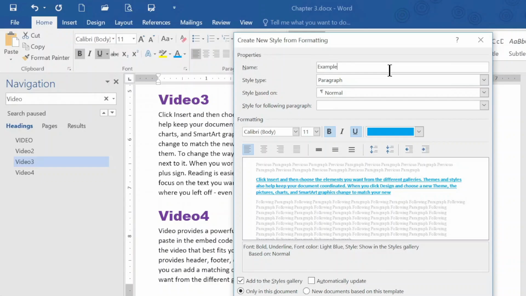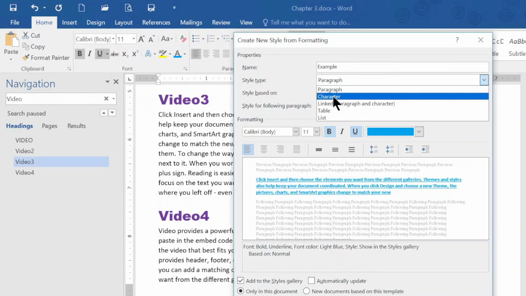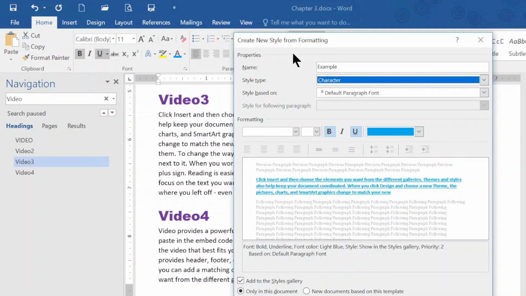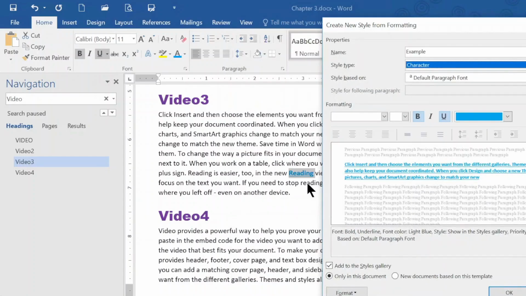The style type, I don't want paragraph, I want character. So remember, that's saving the actual font styles, color, font, size, things like that. Not the actual paragraph formatting, which is your alignment and your spacing. So since I have it selected already, I can just name it. It already has my options shown here. I'm going to choose only in this document and click OK.